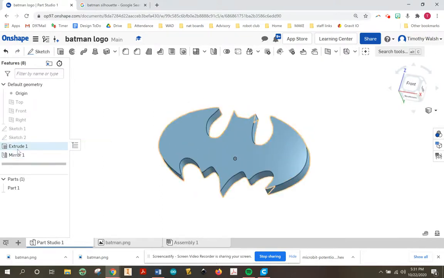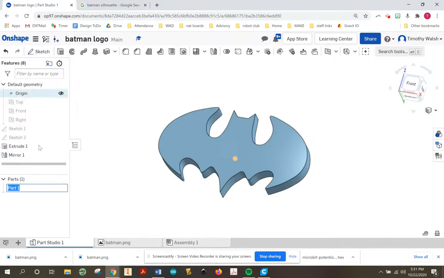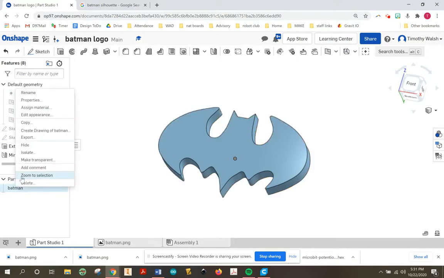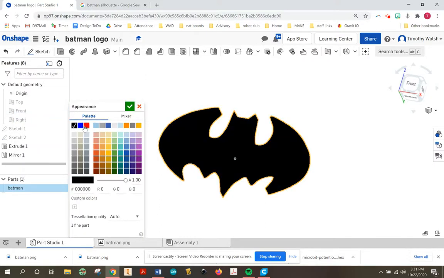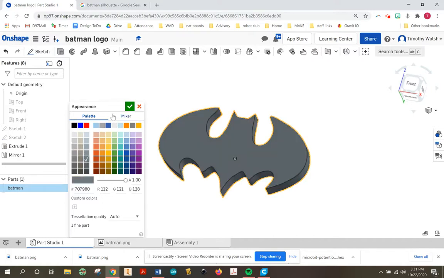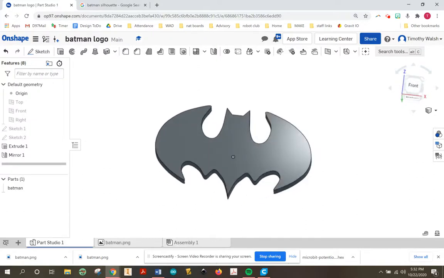I want to change the shading. I could go down here, actually right click. I could rename this. Since it's part 1, I'll call it Batman. And then it's got multiple parts here, but I want to change them all, so I can right click on this, and I can edit the appearance, and I can make it blue or whatever I'm trying to do. Black, maybe I'll do like a gray one. Yeah, that looks cool. All right, so there we go.